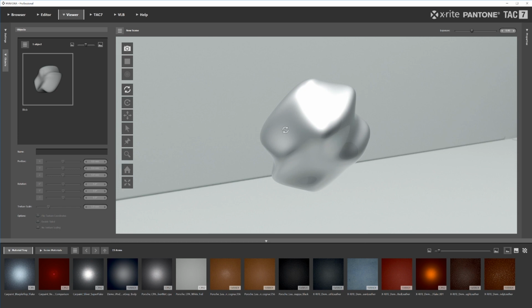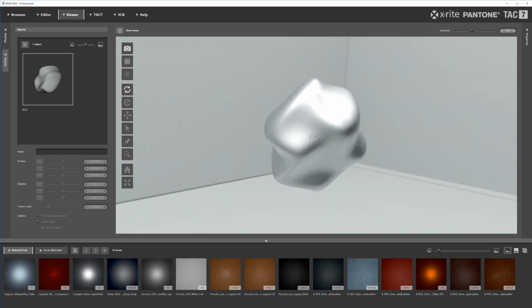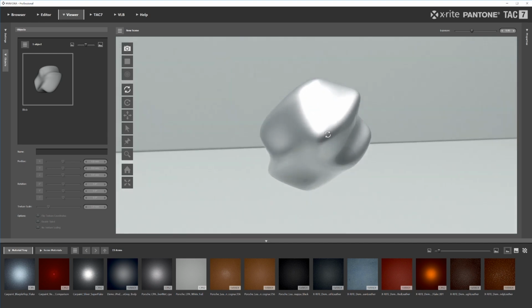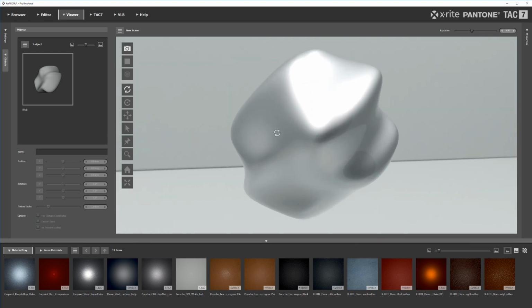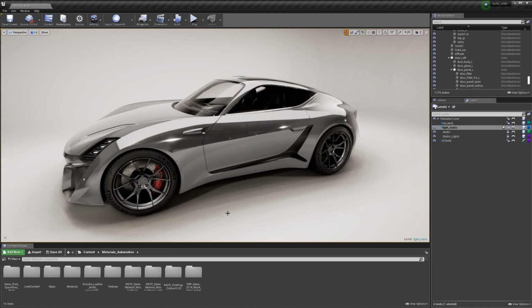want to see this. So once you have the material that you've decided is good, you can either validate it in the VLB, or you can take it directly into your rendering application. In this particular case, we're going to switch over to Unreal and show you what these materials look like inside of Unreal. So now we've moved from Pantora into Unreal, and we have an automobile that we've already loaded.